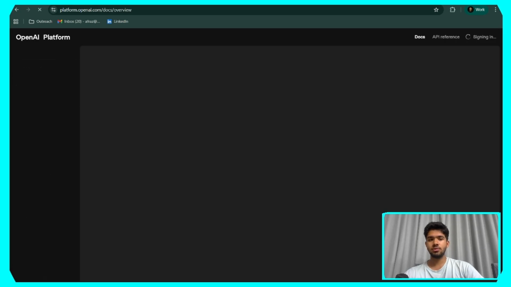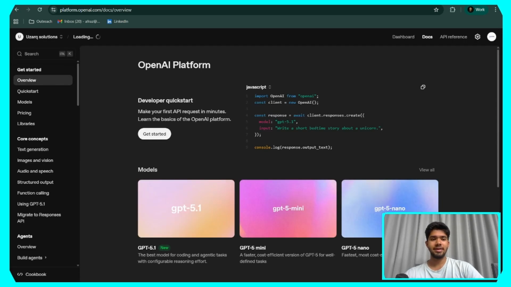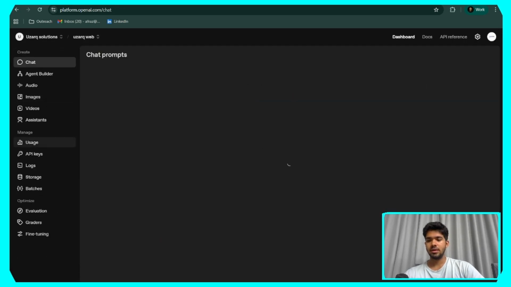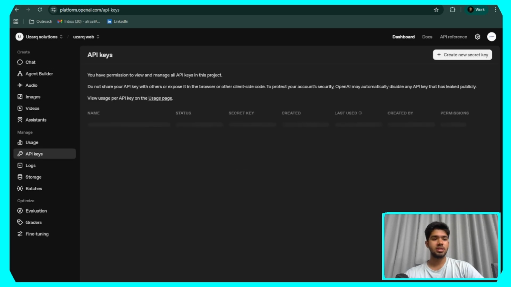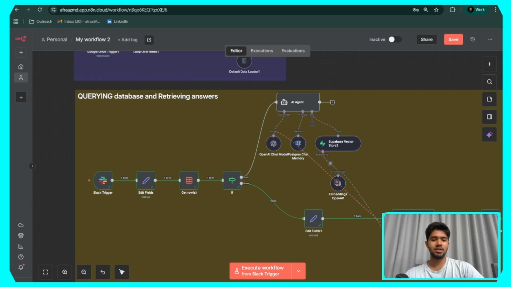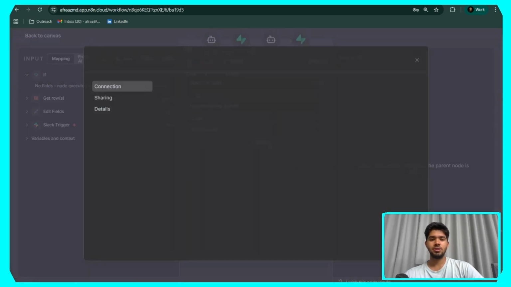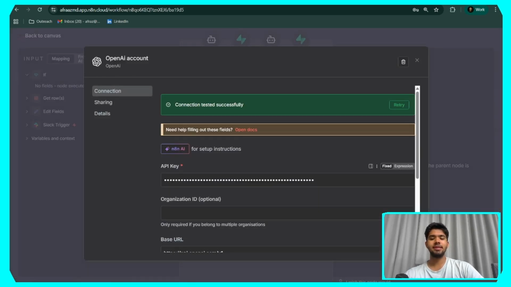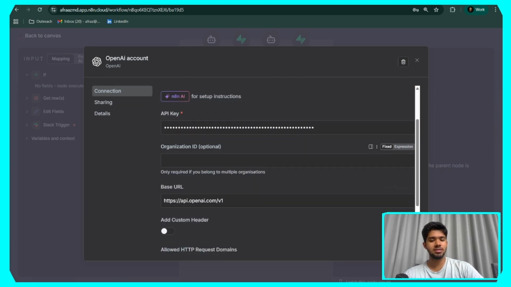You need to go to dashboard, API keys. You need to create a new API key, then paste the secret key in n8n. And that's all about OpenAI. You need to paste it right here, and the organizational ID is optional.